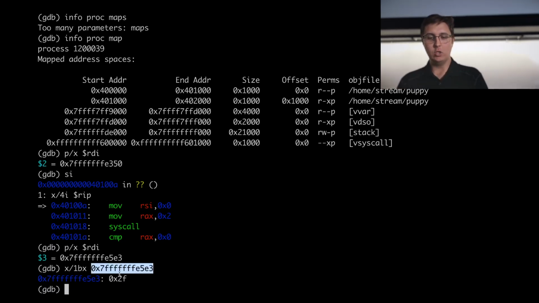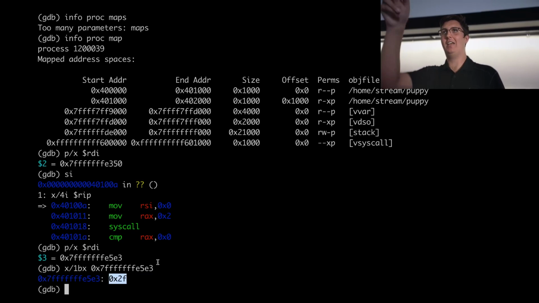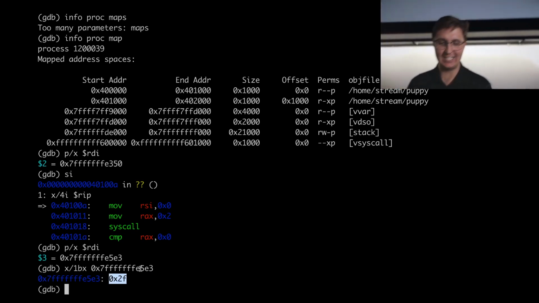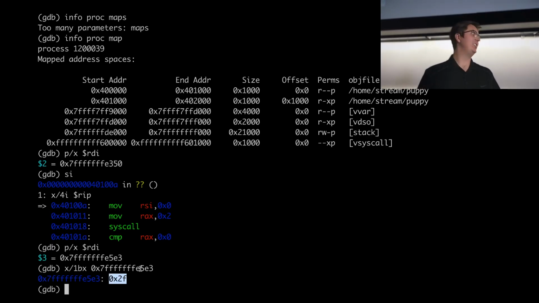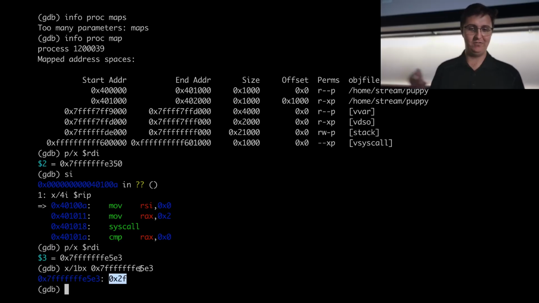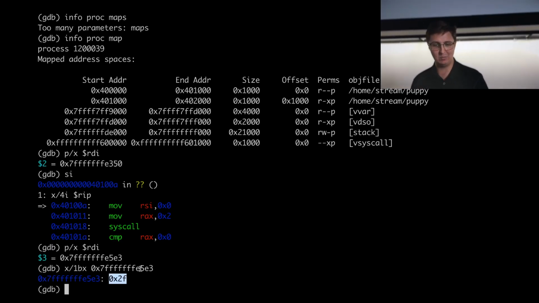Not quite. So 2F is a slash. Oh, wait, I see hands. Yep. It's a slash, exactly. 2F is a slash. Again, I'm not saying you need to memorize this. You don't need to memorize this. It's totally fine if you didn't know that. As you do this more and more, this sort of knowledge just bakes into your brain because you have seen the 2F a million times.